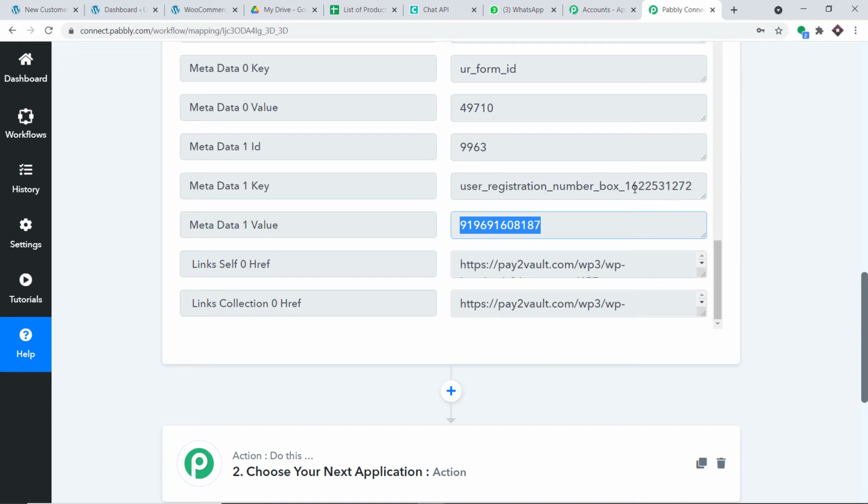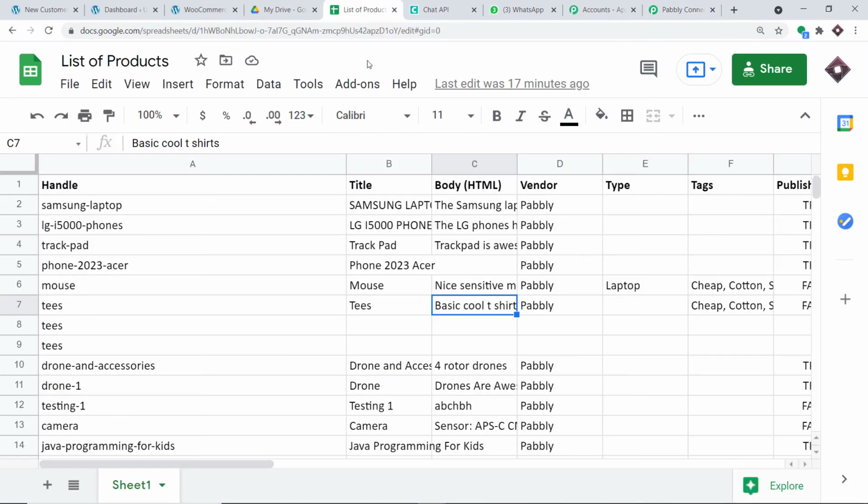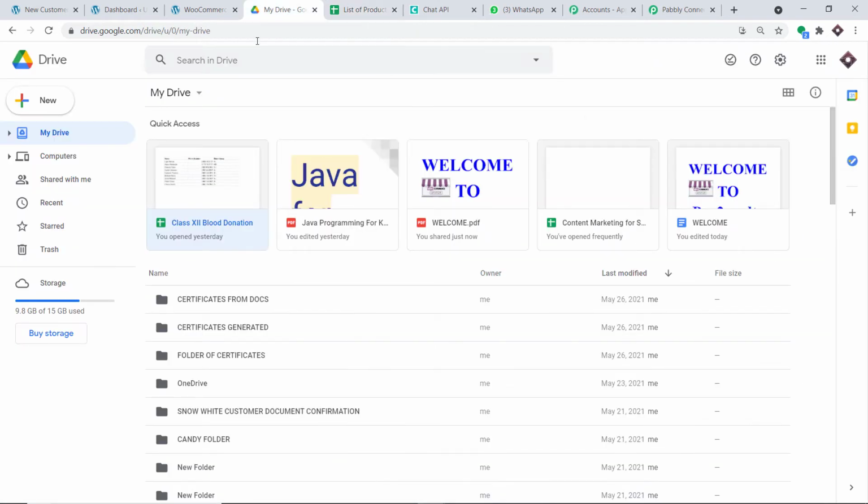Excellent. So what's next? So I want to send him this Google Sheet. So these are the list of products that I have in my WooCommerce store. So I want to send this Google Sheet to acejack. Now this particular Google Sheet is present in my Google Drive.